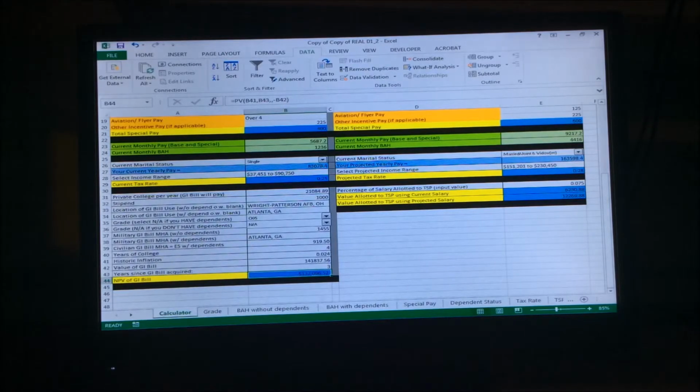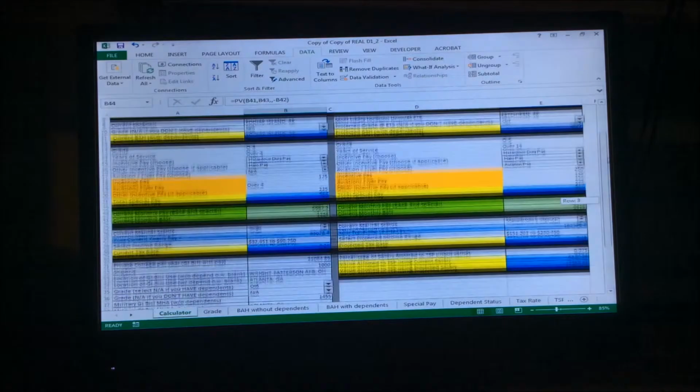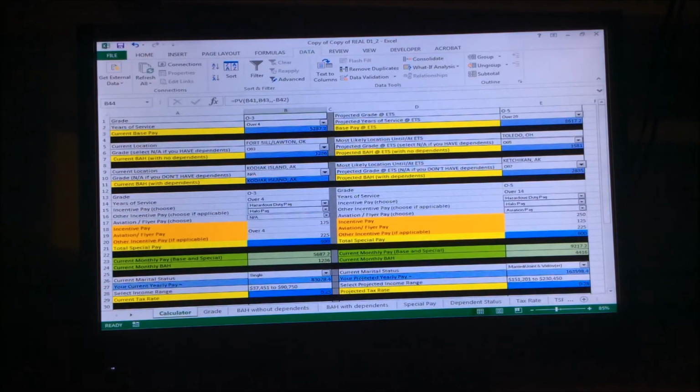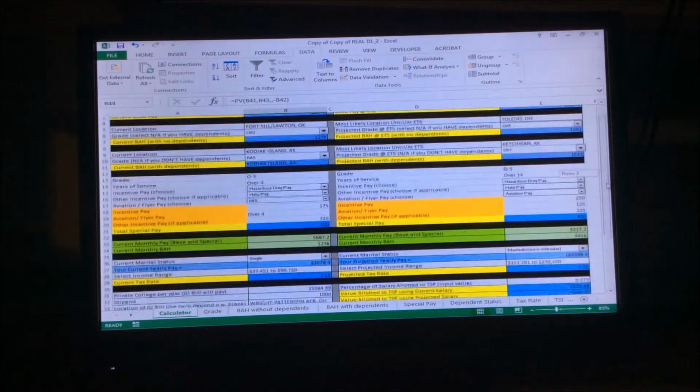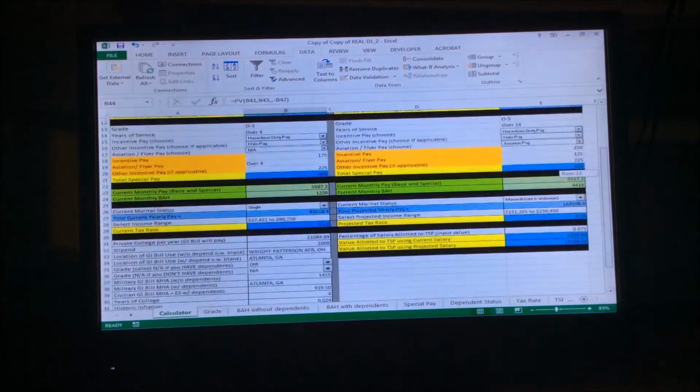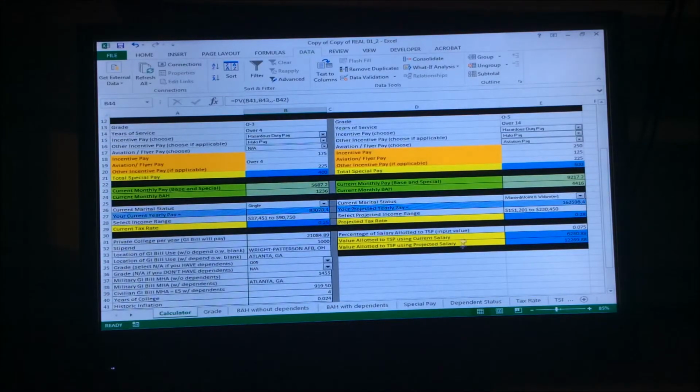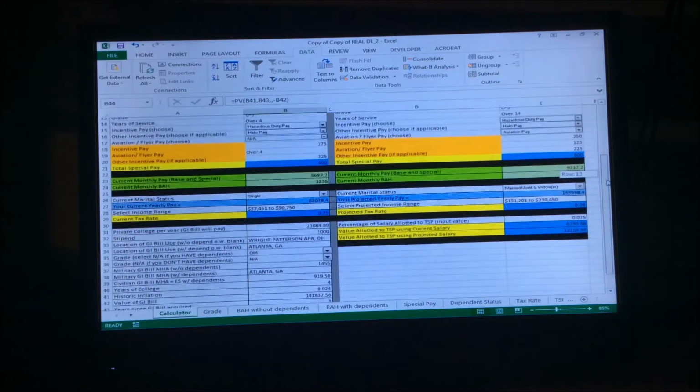So, let's go back to our tasks and see if we accomplished them all during this brief. We want to identify and provide cells to enter the following: an estimated grade at ETS, years of service, years left until projected ETS, most likely location until ETS, eligibility for special pays, dependent status, estimated tax rate, and percentage of salary allotted to the TSP. We accomplish all those here, as you can see in the brief.